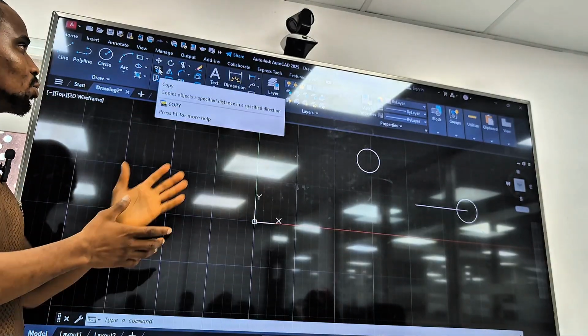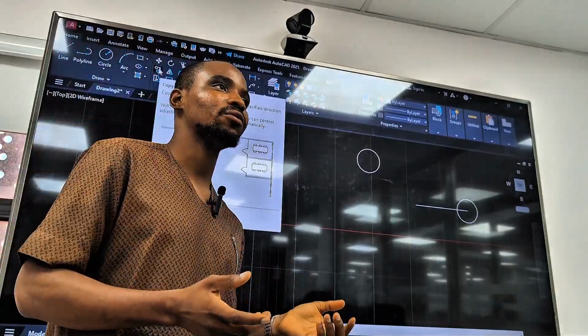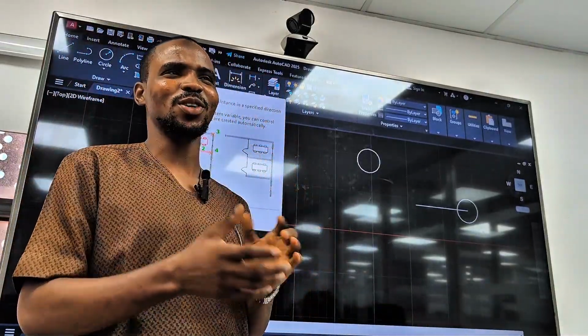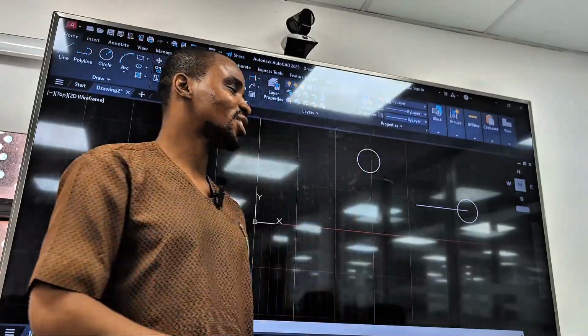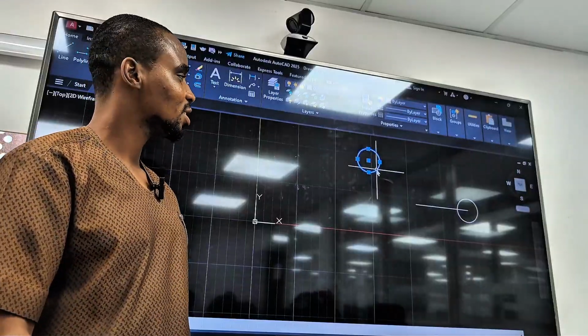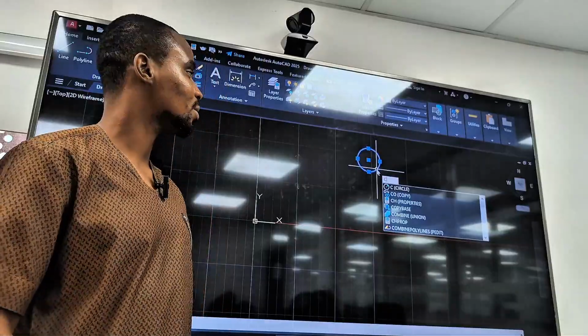Copy. Okay, so which is what we've already done. All right, so copy. Who knows the command for copy? C. I think it's CO, not C. So let's check C. Let's see what C will give us first. Yeah, okay. C is circle actually. So CO is copy. All right, so CO, enter.